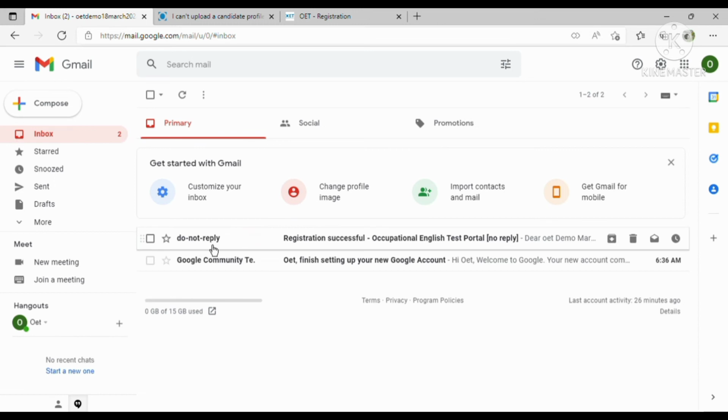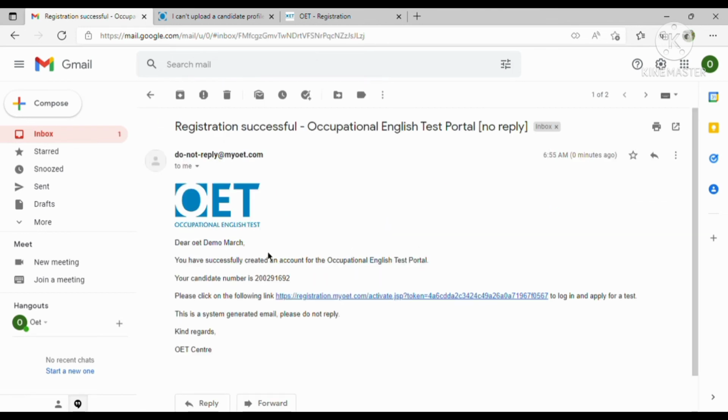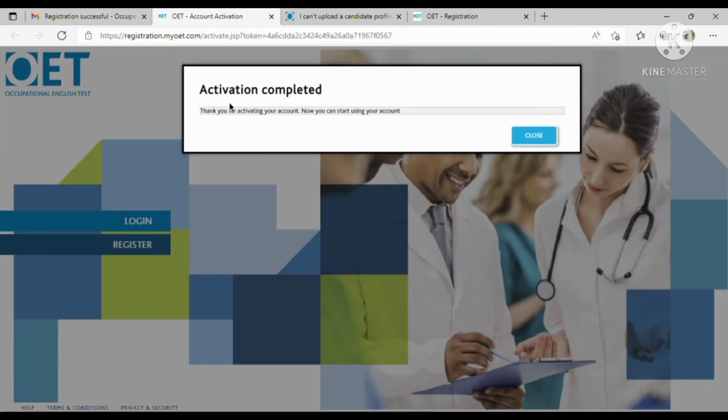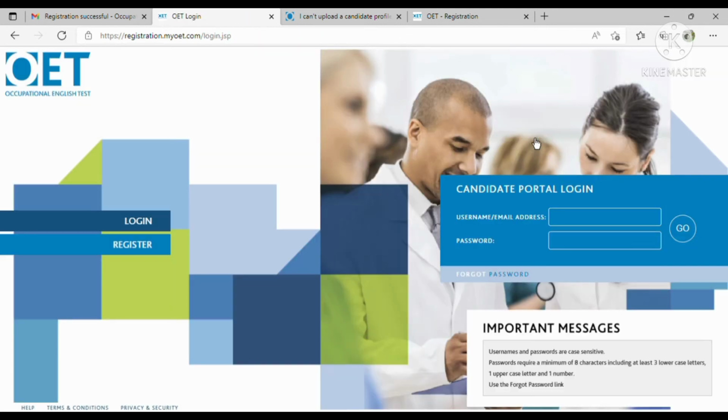It says do not reply. Registration successful. Occupational English Test. So just click on the link. Please click on the following link. So this is your candidate number. Just note down your candidate number and click on the link, and it's saying activation complete. Thank you. So you have now successfully registered with the portal. Just now click on close and it will take you to the portal.